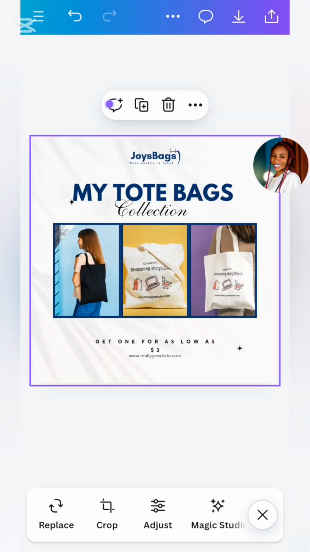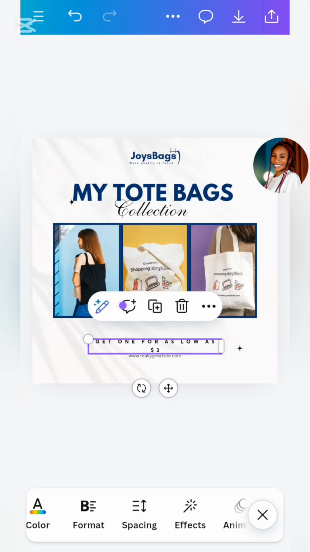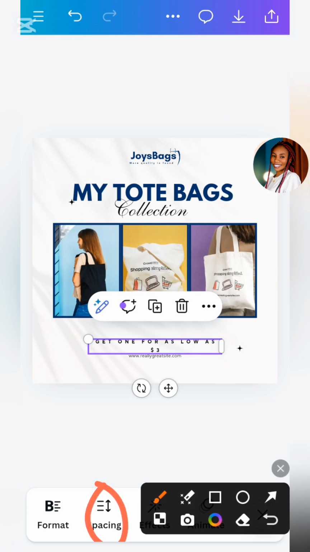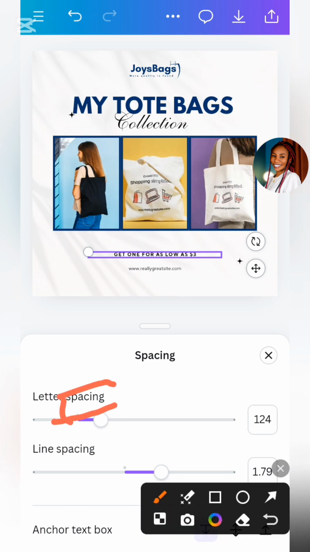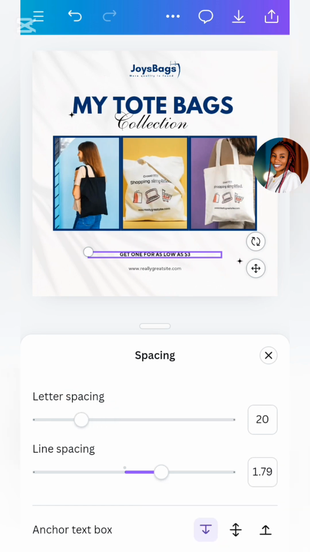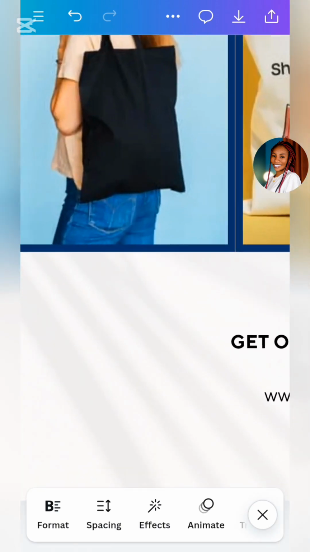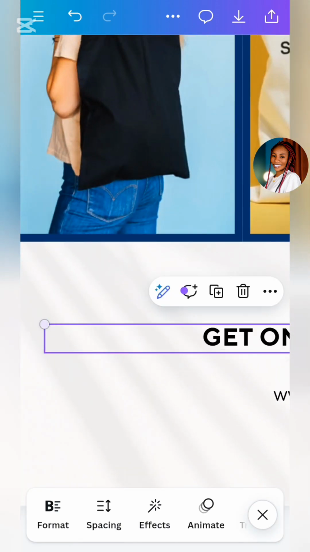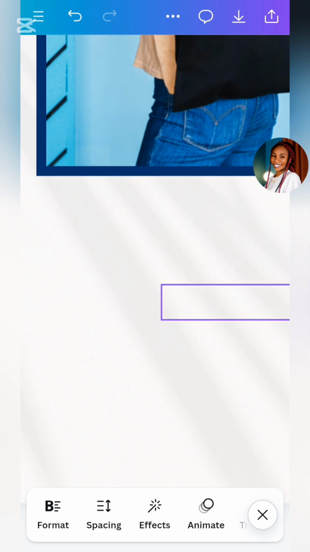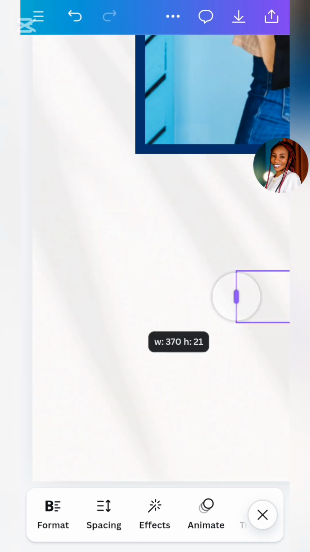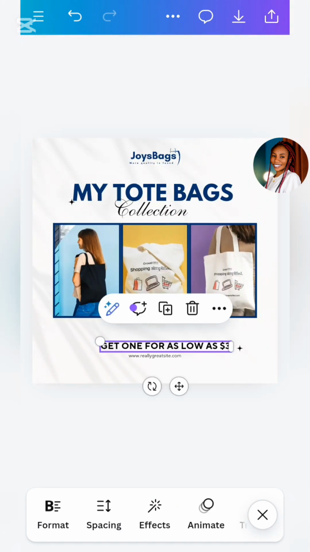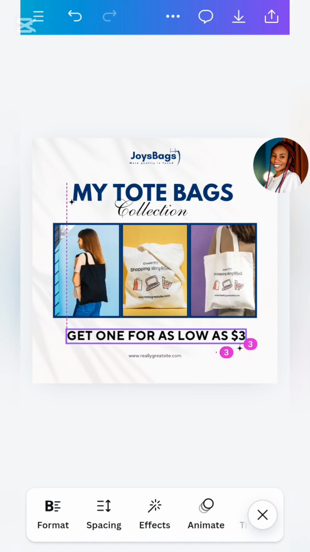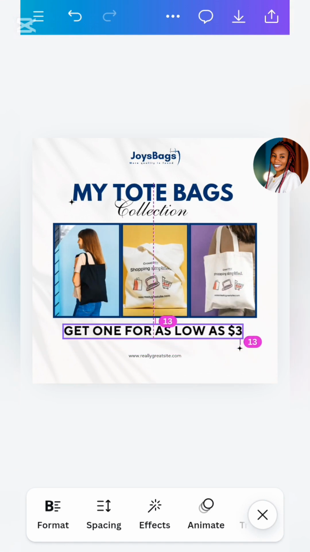Come over to click on the text itself, scroll down to where you have. So click on spacing and go to where you have letter spacing and drag it to remove all the extra space. Then use your two fingers to zoom, increase the size, and remove the extra space. Okay, I think I'm okay with this. So the next thing is to increase the size and try to centralize it.